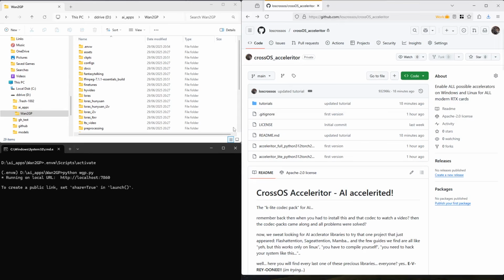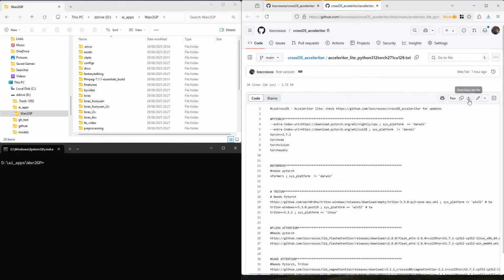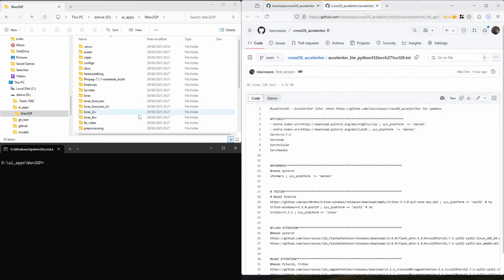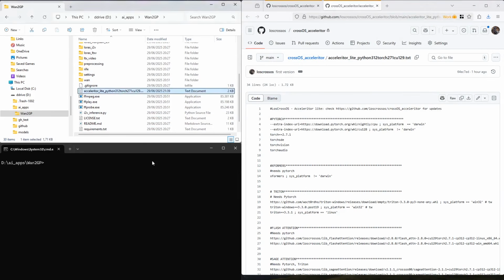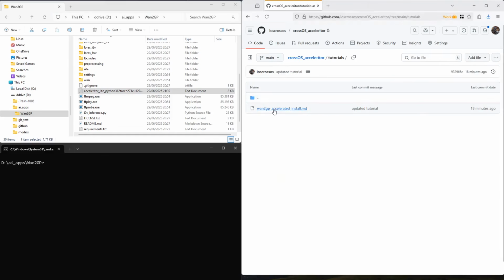Open the Accelerator project page and deactivate the current virtual environment. Now we will download the Accelerator Lite file from the repo by opening it in a new tab and downloading the raw text file into our WAN2GP folder. Now we open the tutorial for WAN2GP to follow the instructions.